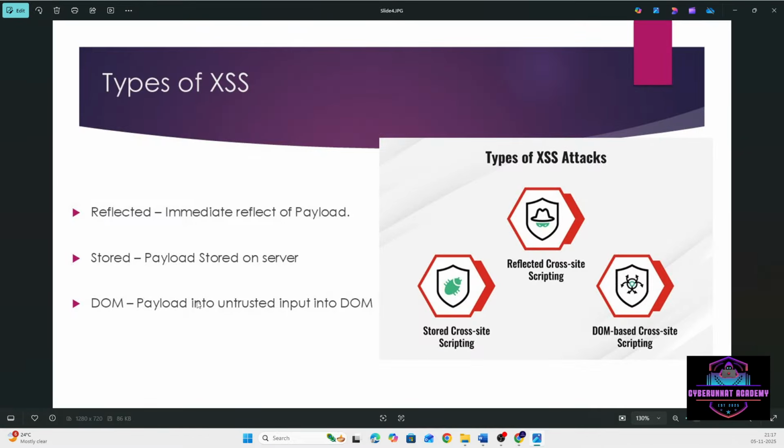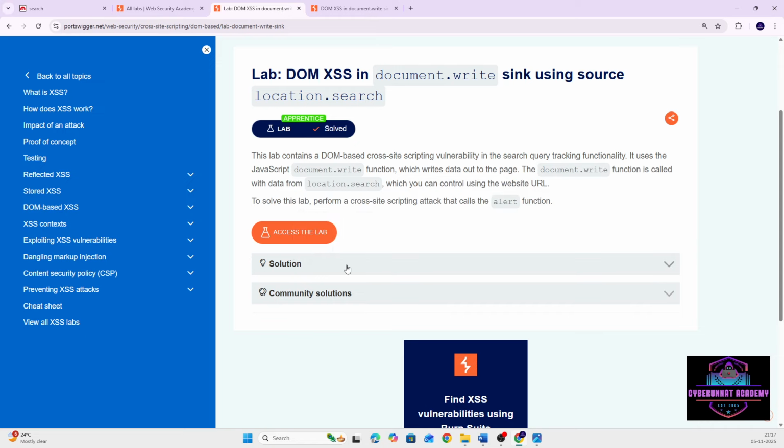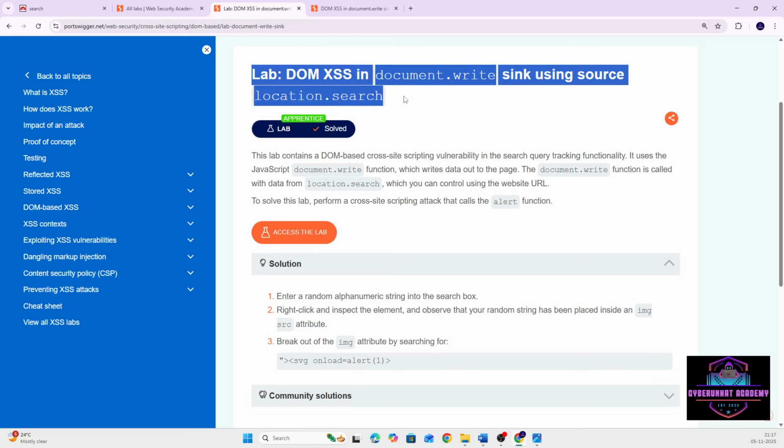Then the third one is the document object model. Basically, document object model, DOM, is a payload in an untrusted input from the DOM, the document object model, where suppose we are calling images, text, songs, MP3, MP4, etc. These kinds of objects are over here. So when we are attaching that code to a document type, that will be a document object model cross-site scripting type.